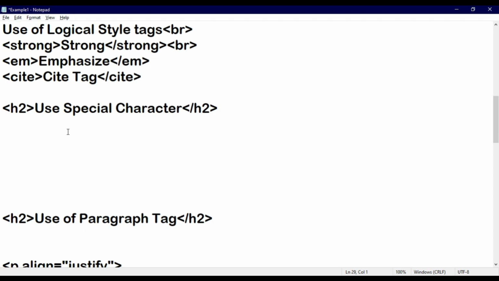Whichever special character you want to display as output on the screen, it cannot be done directly. For that, we have to use a symbol, and that symbol is the ampersand, or you can call it the and symbol. So here I want to display the symbol of copyright.